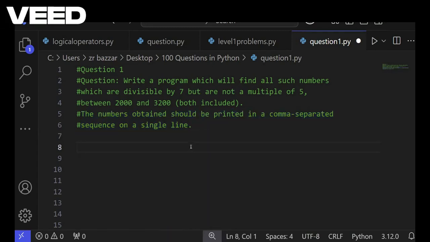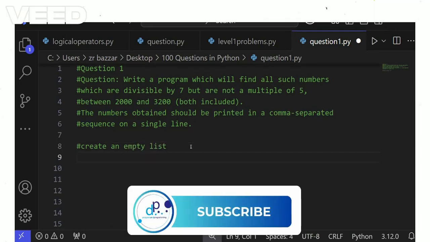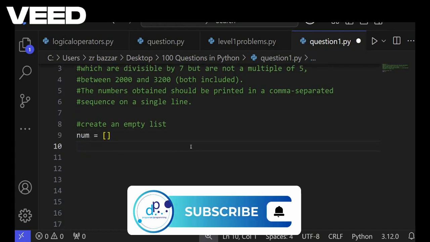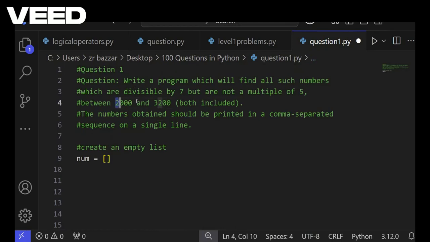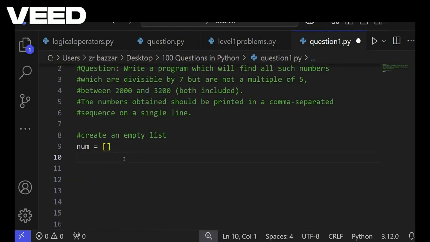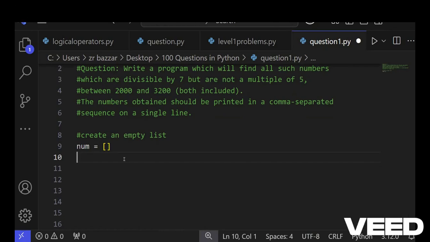So what we're going to do first of all is create an empty list. Because we have to check so many numbers between 2000 to 3200, it's not humanly possible to check each number. Even if we do, it will take a lot of time. So in order to optimize our time, in order to optimize our code, and in order to save lots of time, we're gonna use a loop over here.